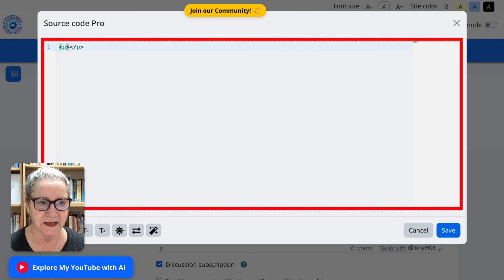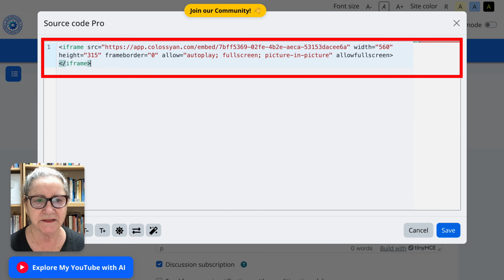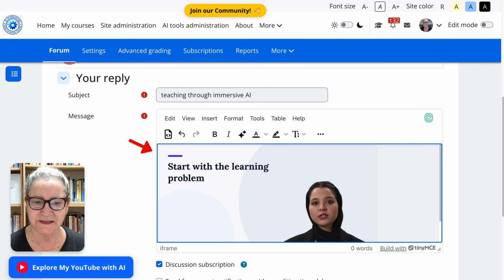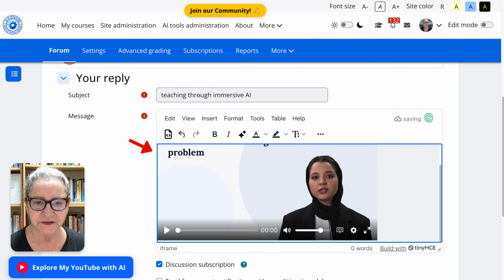Click on that, and then you're taken to a Source Code Pro message area. I'm going to remove whatever is here since I don't need it and add the iframe. Save that. And here it is. That simple. That's all you need to do.